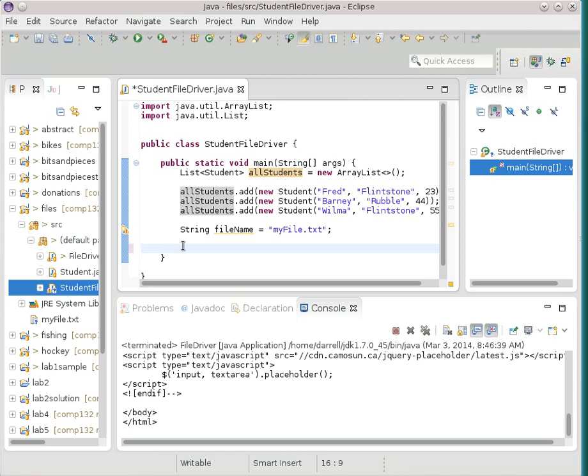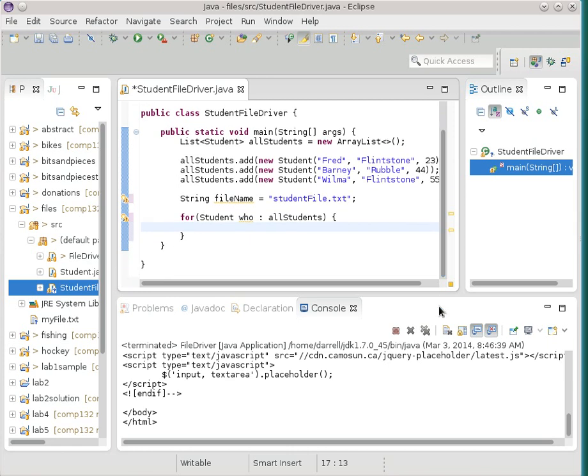We're going to, I've made a file name variable, myfile.txt. I guess we should call this studentfile.txt. So the first thing you said was for each student in the all students list, if we were just going to print them out. Okay, so let's do that.